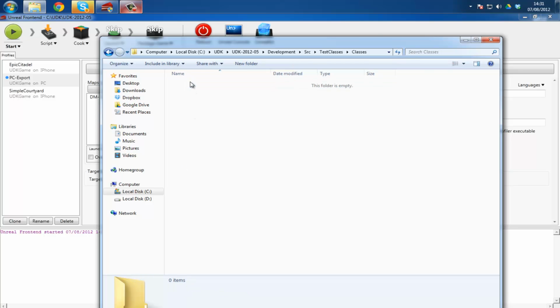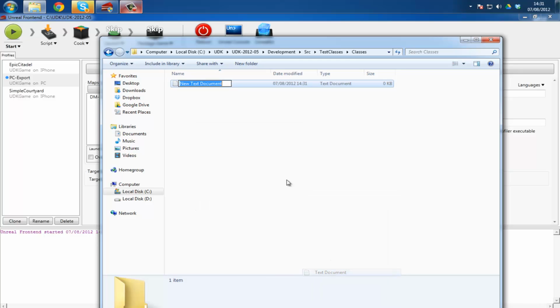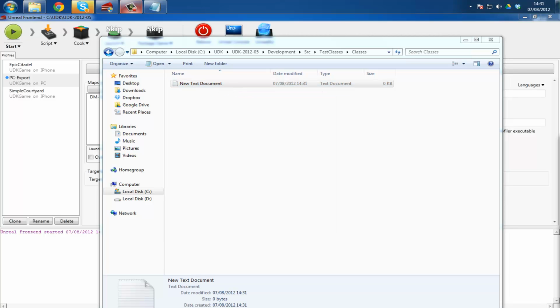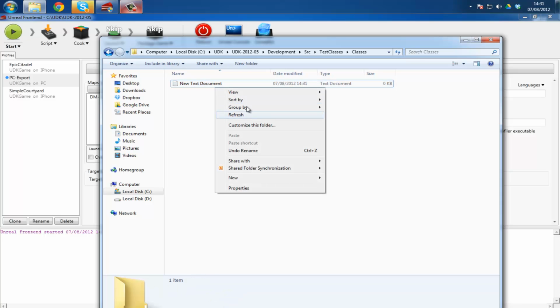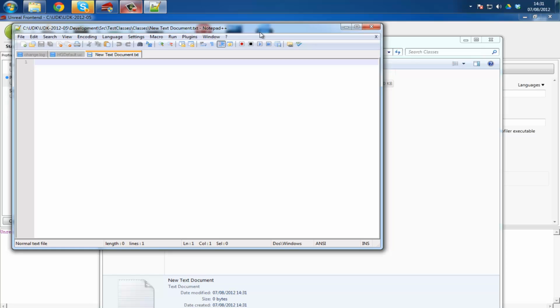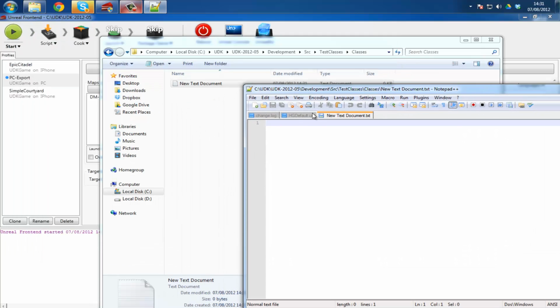So let's open this up, and I'm going to make a new document. This is just going to be our basic game mode. It won't be anything too complicated at the moment. It's just going to be the very, very basic. Let me open this up with Notepad++. You can use whatever you want. You can use standard Notepad.